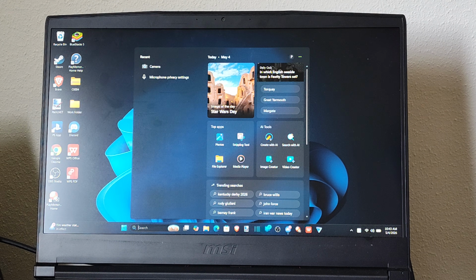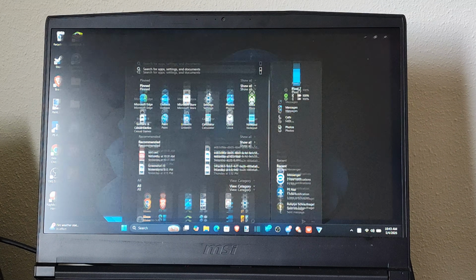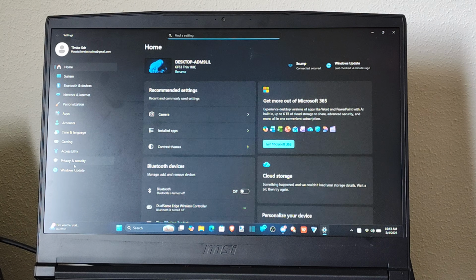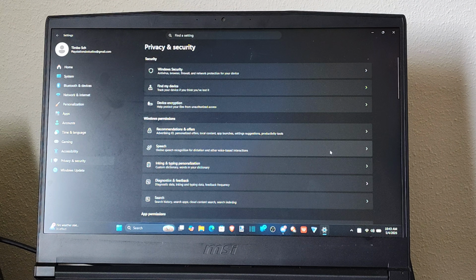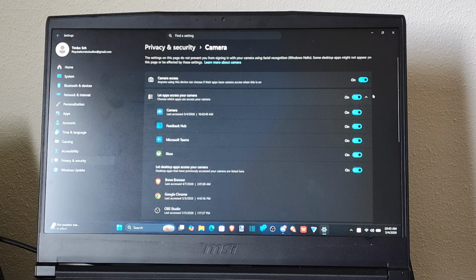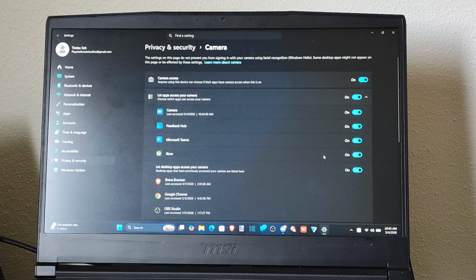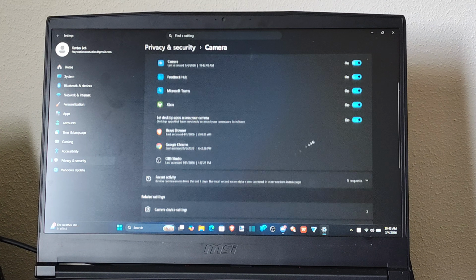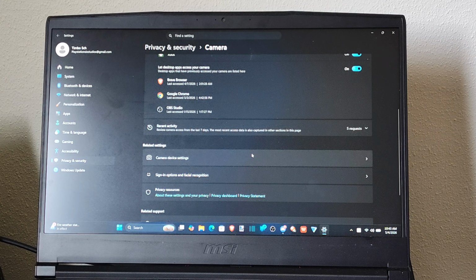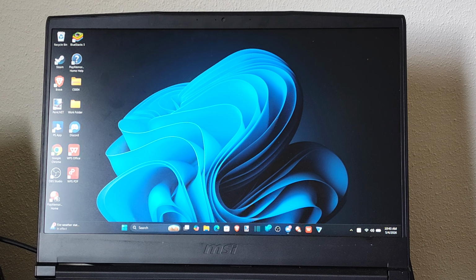Then go down to Start right here. And then we want to go to Settings. Go down to where it says Privacy and Security. Scroll on down here and go to Camera. And just make sure the camera access is turned on, and then turn on for the different apps that you're going to be using. So I got like OBS down here and stuff. So once you have camera access turned on, your computer should be able to access your camera.